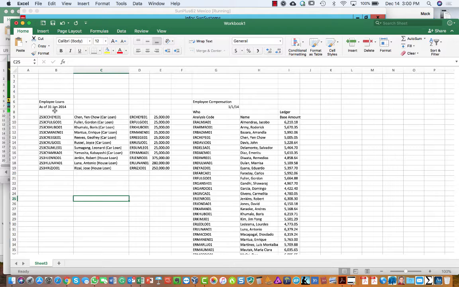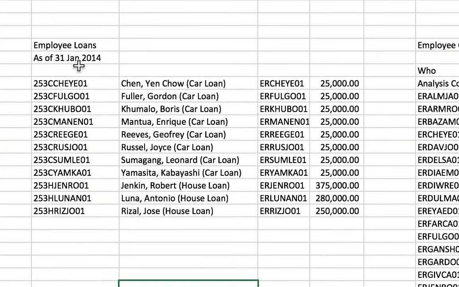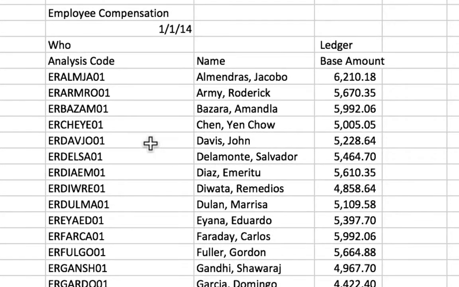Mostly I'm doing 2 months so I can demonstrate how this is working correctly. Here is the employee loans for January 31st. This is the employee loan balance on that date, on that point in time at the end of January. And here's the employee compensation for January. Okay, so this is what the folks were paid in January.